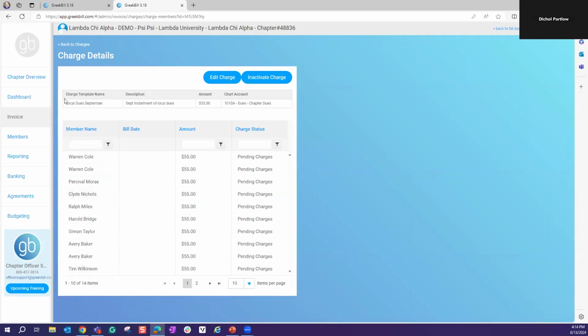I can also take a look up here and see what my charge template is, my description, the amount, and the account. As you create these, you always want to give your charge template a very generic name, because your members will not see that. The template will stay and you can always edit it. The description, the amount, and the chart of account can always be edited.